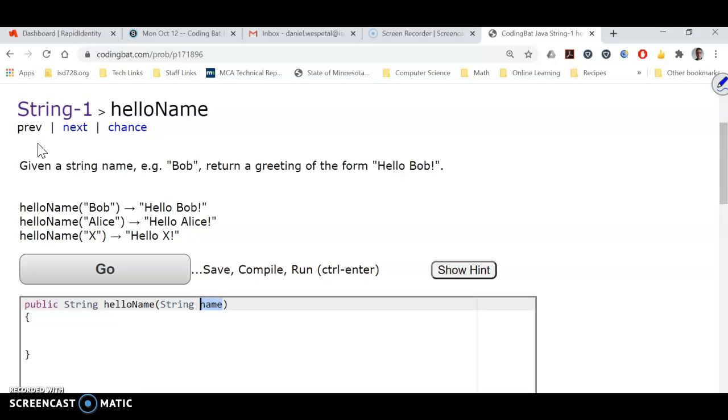In this example, given a string like Bob, we have to return a greeting like hello Bob with an exclamation point at the end. If it was Alice, it'd be hello Alice with an exclamation point. If it was X, it'd be hello X with an exclamation point at the end.